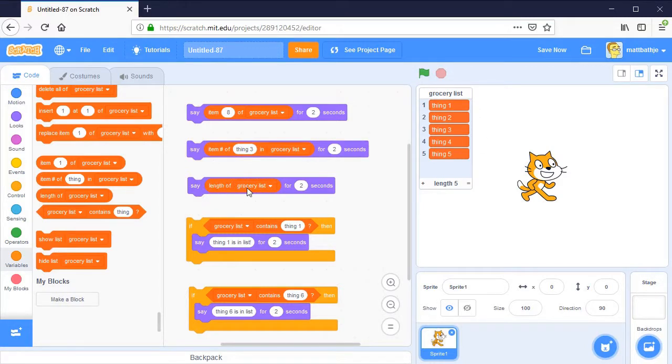Next we have a very simple one. It says get length of grocery list. This just reports how many items are in your list. So right now it says 5 because I have 1, 2, 3, 4, 5 items in my list.